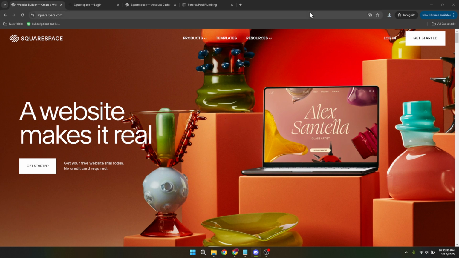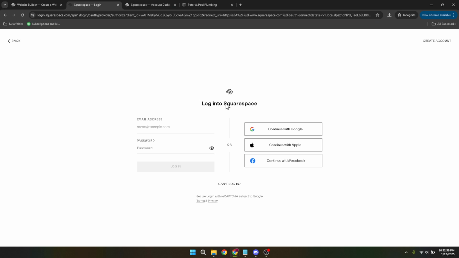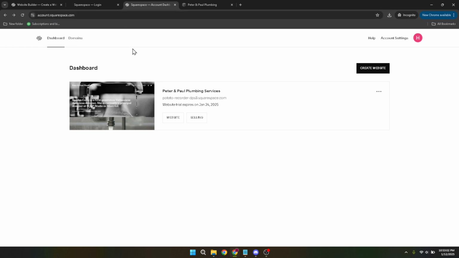If you're not already logged in, you'll need to head over to the Squarespace website. Once there, look for the login option. You'll find this typically in the upper right corner of the home page. Click on that and you'll be directed to the login screen. If you're prompted with different login methods, select the option that allows you to continue using Google. This is often a convenient and fast way to log in, especially if your website account is linked to a Google account. Once you're through the login process, you'll be brought to your Squarespace dashboard.